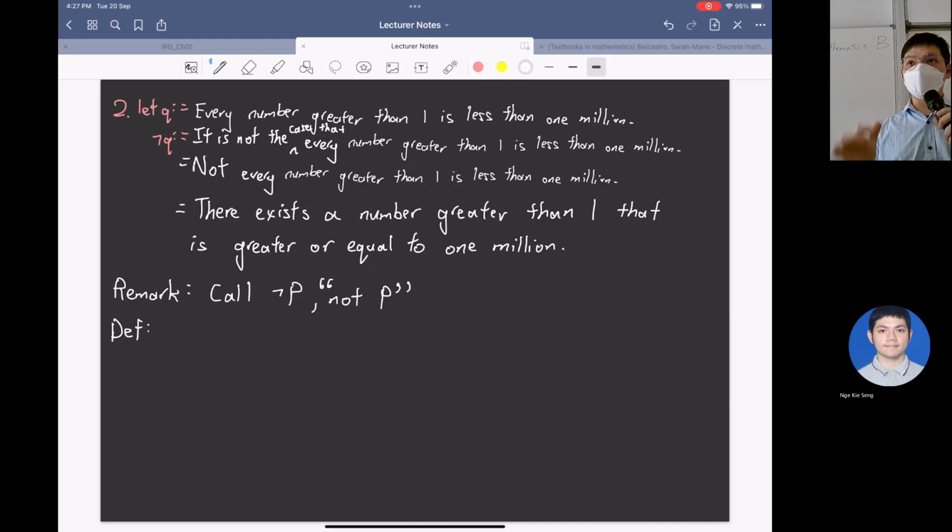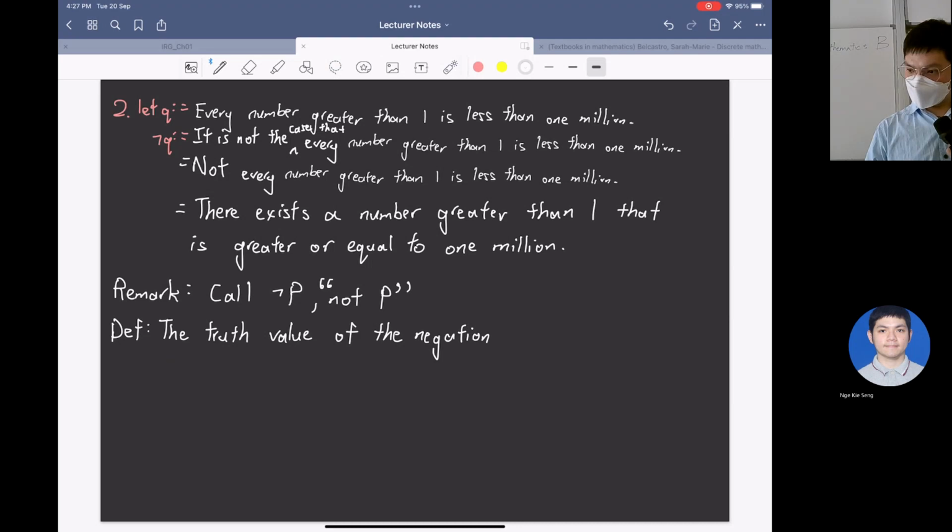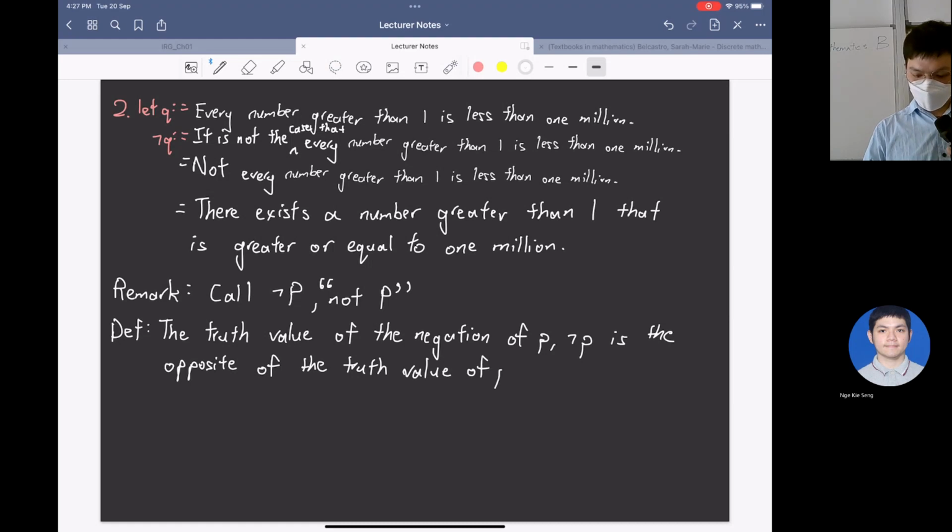Since this not P is a proposition, we can talk about the truth values. So the truth value of the negation of P is the opposite of the truth value of P. That means if P is true, not P will be false. If P is false, then not P will be true.